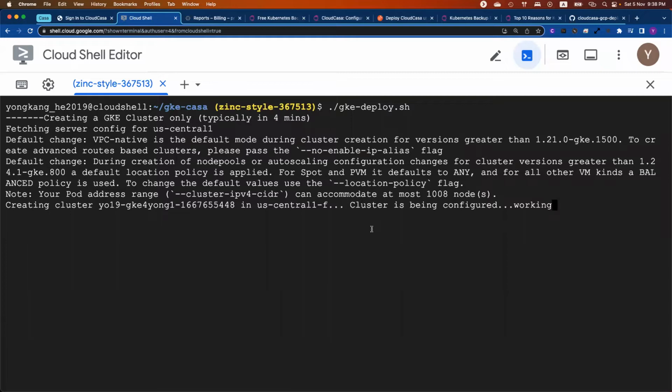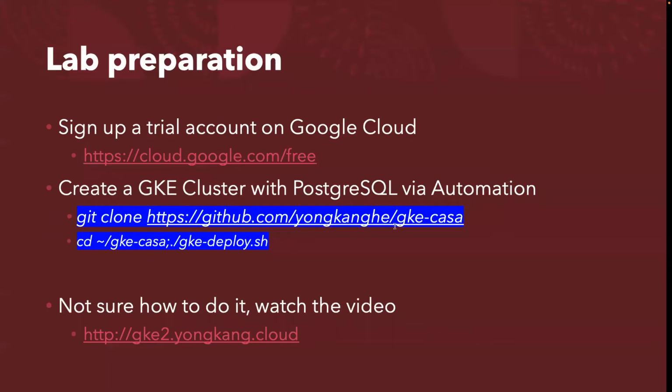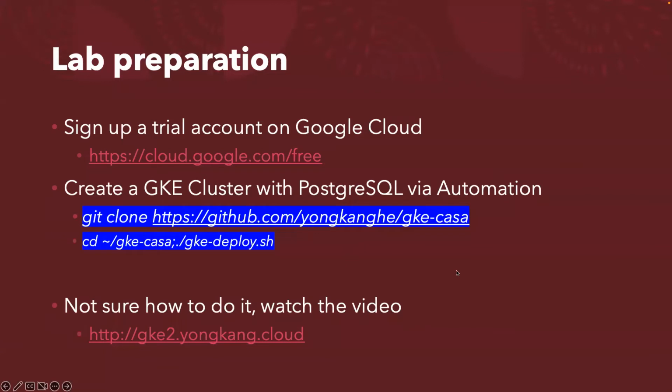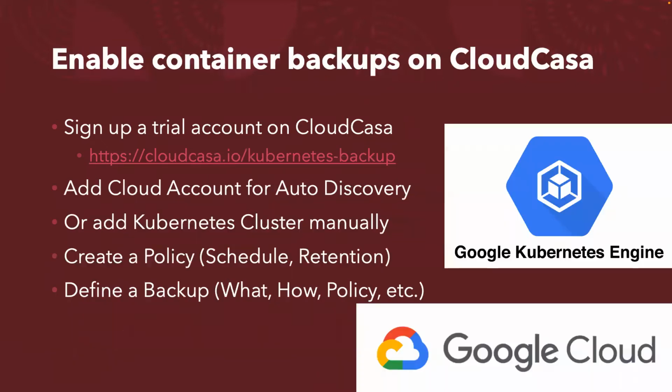Okay, while we are waiting for the cluster creation, let me come back to my slide deck here. Once we have the GKE cluster up and running, the next step is to enable the container backups via the CloudCasa web console. If you don't have a CloudCasa account yet, you need to sign up for a trial account. Let me walk you through how to sign up for a trial account first.